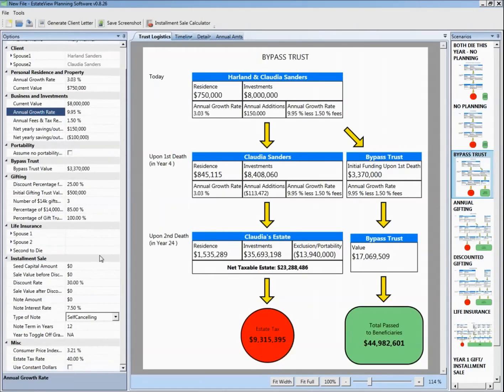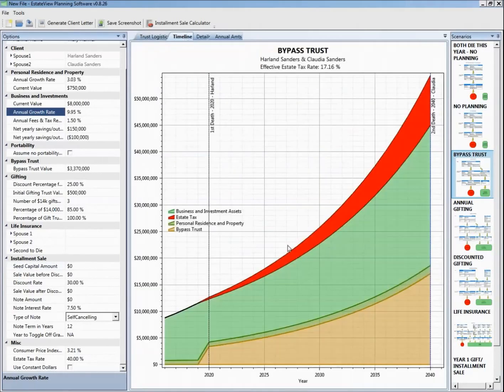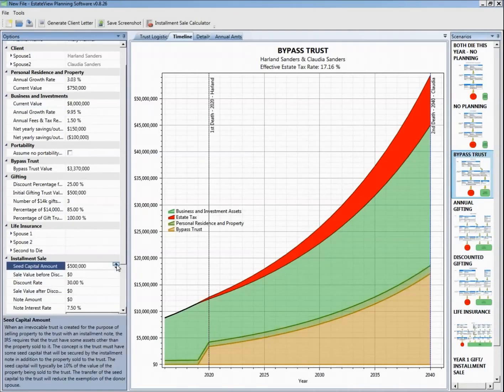Let me show you now the installment sale feature, and I'll do it using the timeline. So this client, I can show them that under the current scenario, using credit shelter trust, using life insurance, using a bypass trust, they still have a lot of estate tax. But what if today they make a seed capital gift of $250,000? I'm sorry, I'm on the wrong screen here.